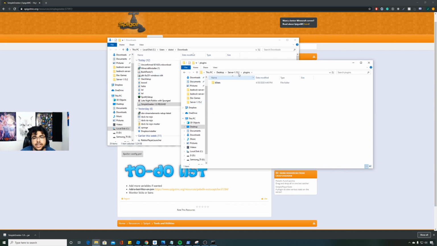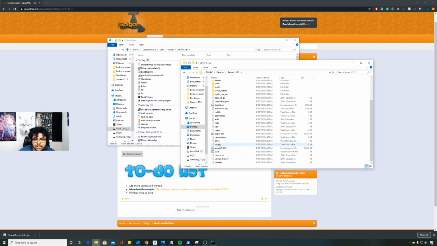Now you're going to go in plugins in your server, and then you're going to drop what you installed right here. Super cool, super easy. And then you're going to start your server back up.